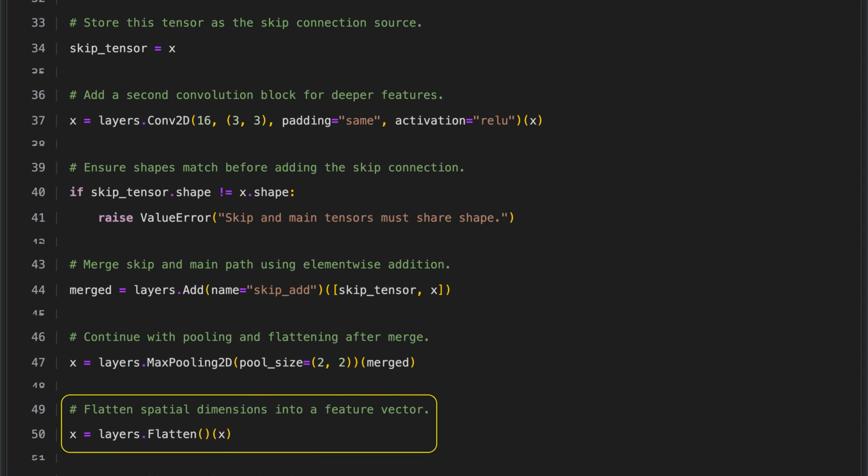The model takes the current tensor, which holds the processed image data, and flattens it into a one-dimensional feature vector. This step is essential because the following dense layer needs a flat input to perform classification. By collapsing the spatial dimensions into a single line of values, the model converts the image features into a format that can be interpreted and processed by the dense layer.